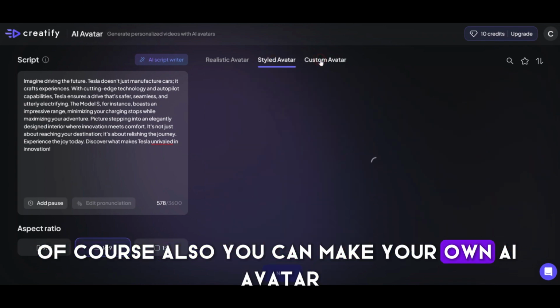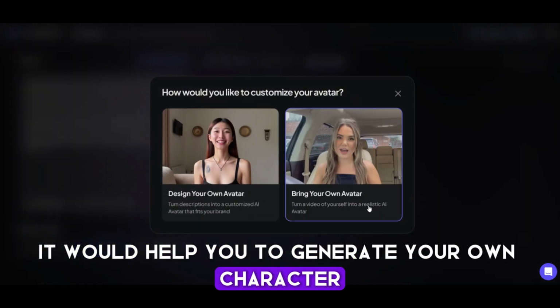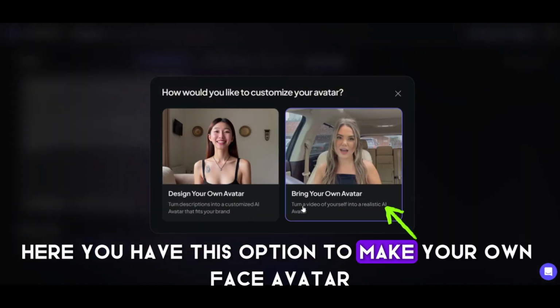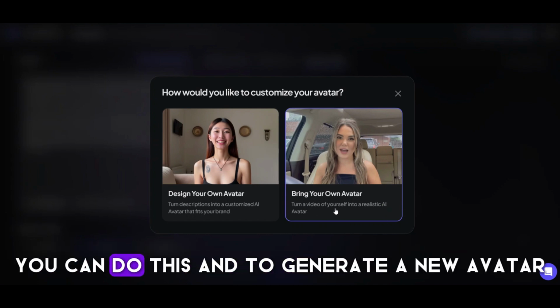Also, you can make your own AI avatar if you don't like these. It would help you to generate your own character. Here you have this option to make your own face avatar. Just by uploading a simple video, you can do this. And to generate a new avatar, click on this.